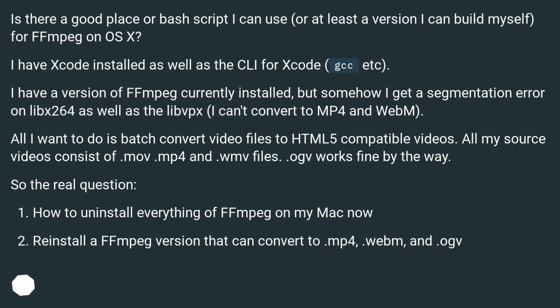I have a version of FFmpeg currently installed, but somehow I get a segmentation error on line 264 as well as the live. I can't convert to MP4 and WebM. All I want to do is batch convert video files to HTML5 compatible videos. All my source videos consist of MOV, MP4 and WMV files. OGF works fine, by the way.